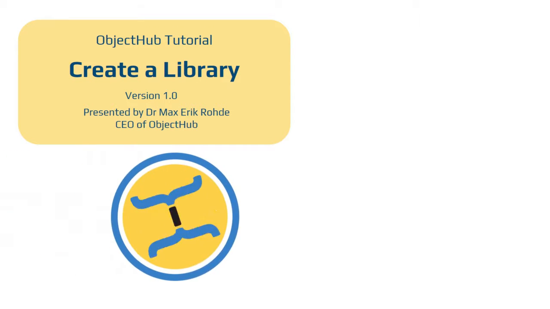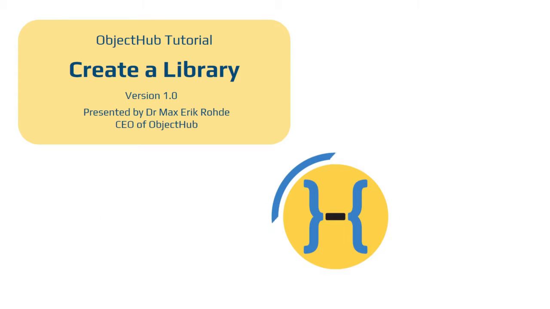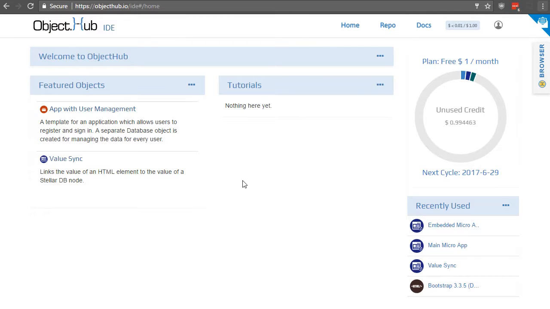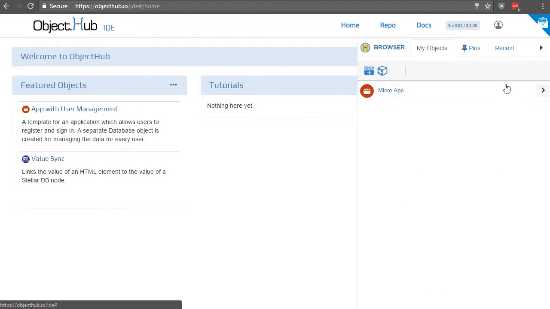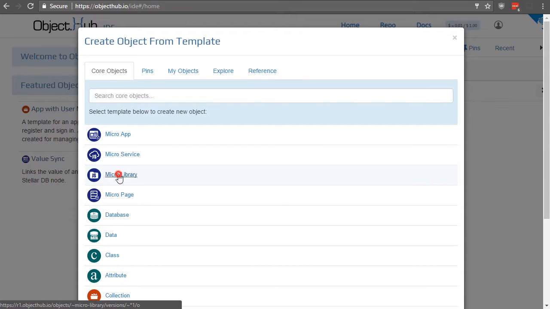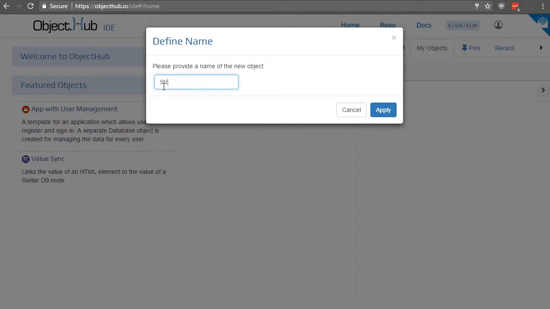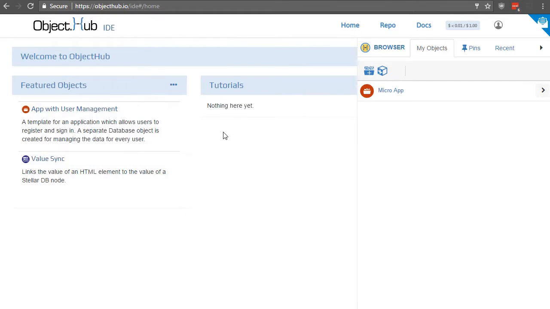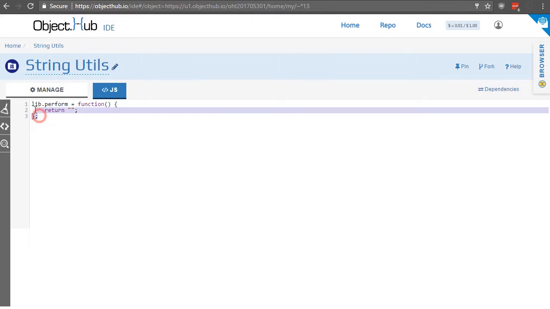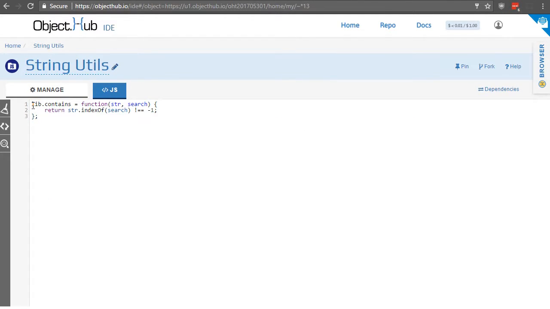In this tutorial, I'll show how to create a library and link this library to a microservice. For this, first, we create a micro library object. I name it string utils. I just paste some code here. And now I'll explain it briefly.